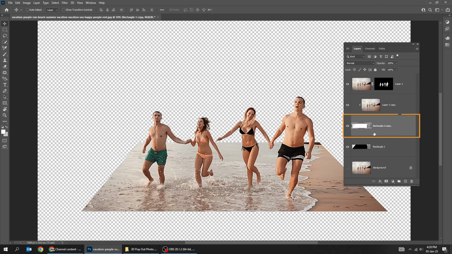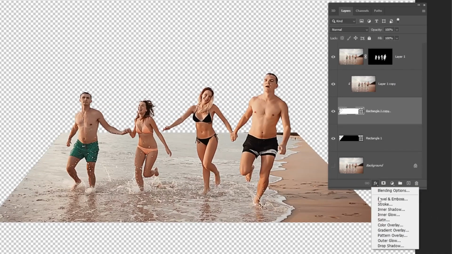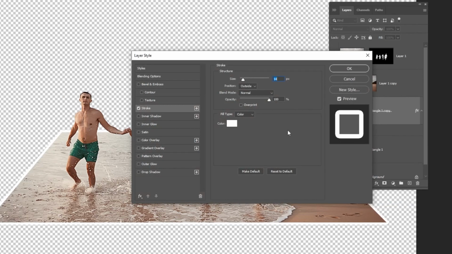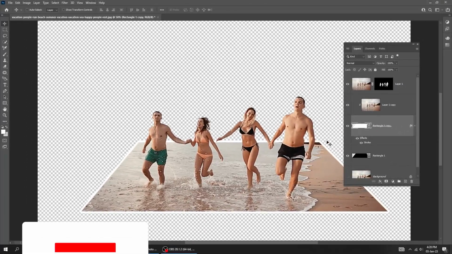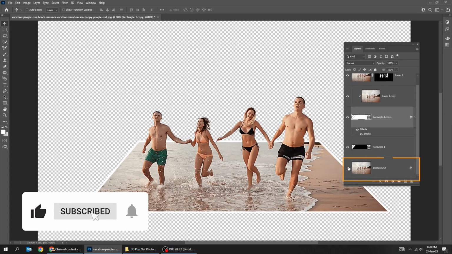Choose this layer. Go to Layer Style and choose Stroke. Follow these settings. Unhide this image layer.